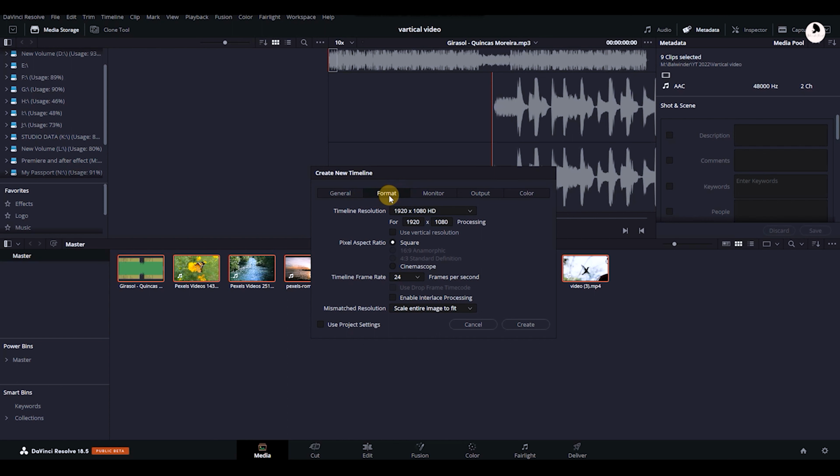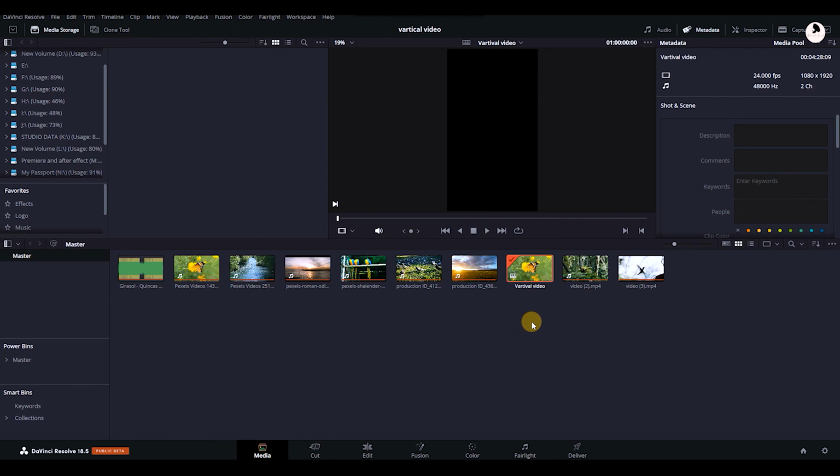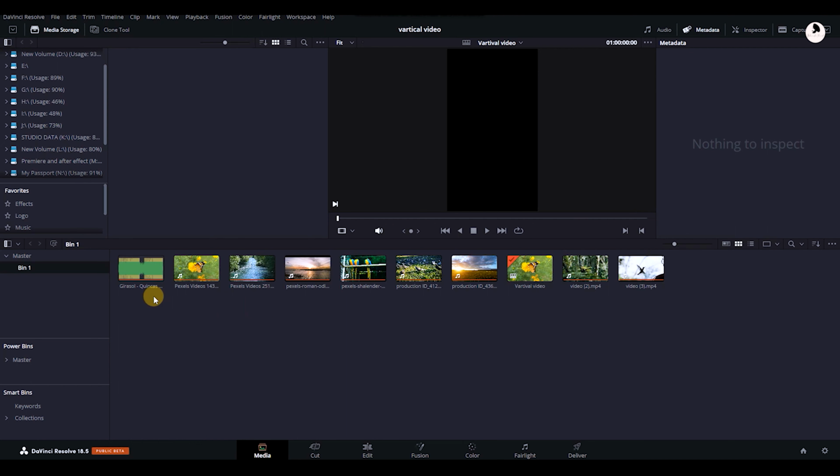If you are using a new version of the software like this, you can see here this option, use vertical resolution. You can simply click on this and it will automatically create a vertical timeline. After that, make sure that this option is selected and create the timeline. And if you have another version of the software, you can create a vertical timeline like this.